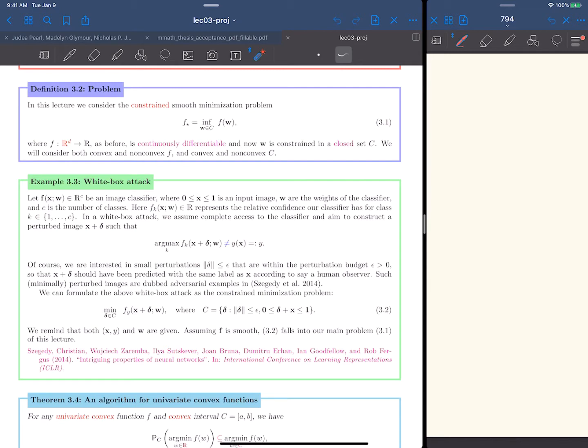And we want the prediction on the perturbed image to be different than the ground truth class of the original image. So if I give you an image of a cat, and I change the image a little bit, naturally you would expect the image should still be a cat. But I change the image in a way that the classifier, or the machine learning algorithm, will actually classify x plus delta to be a dog. So this is the idea behind white box attack.